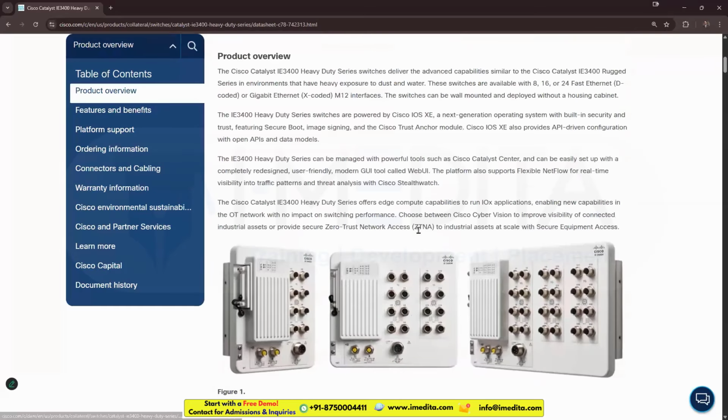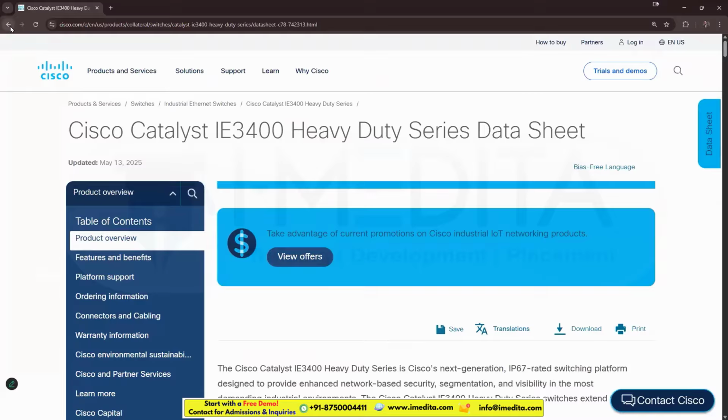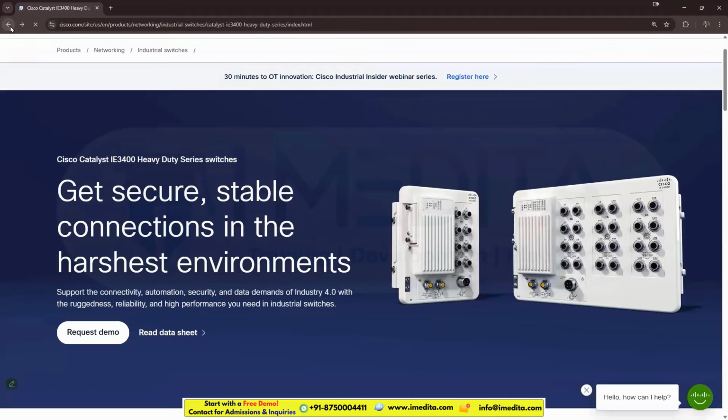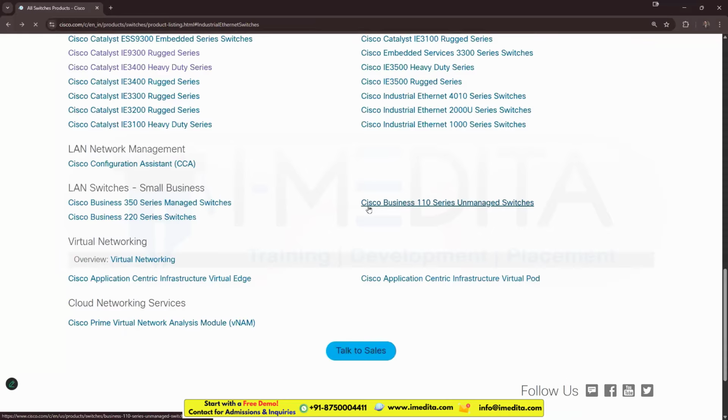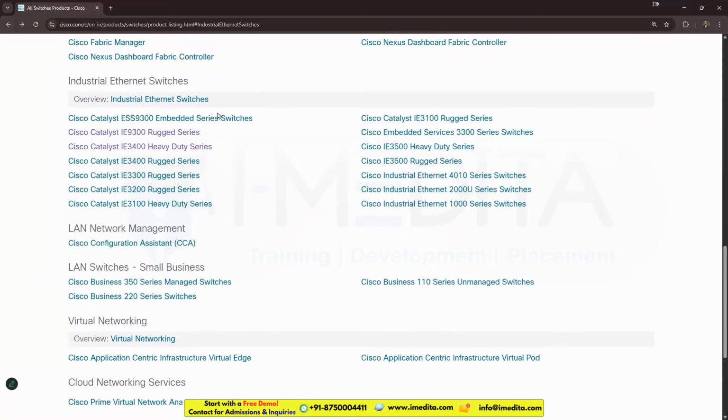No need to go through the data sheet. I'm just telling you that we have different types of switches that Cisco basically offers for different types of environment. For the data center, they have a different kind of switch. For the enterprise environment, there's a different type of switch. For the industrial environment, it's a different type of switch.